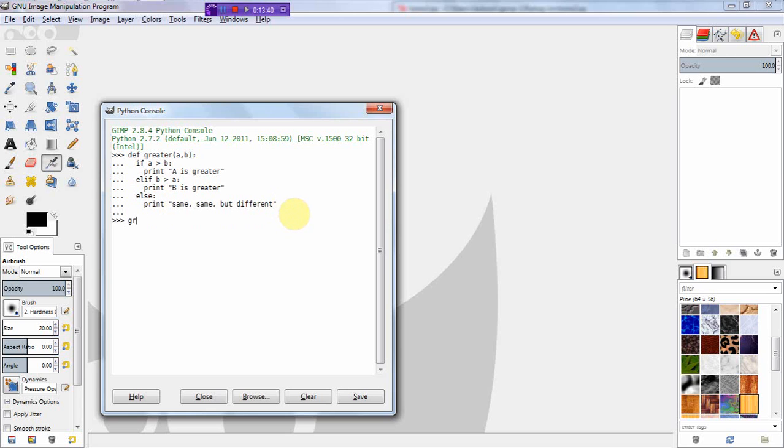So then I can say greater. We just call the function. We'll say 1, 2. Oh, we'll do 2, 1 first. We'll do them in order. So that's saying A is greater. We can test the other way around. B is greater. And then we'll finally just test that the else value works. So 2, 2. Same.